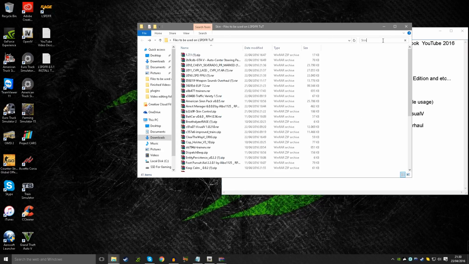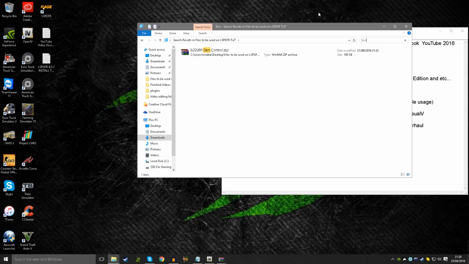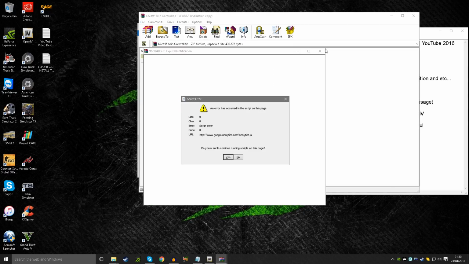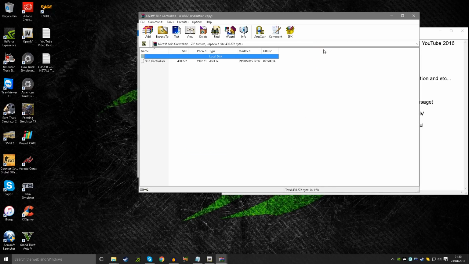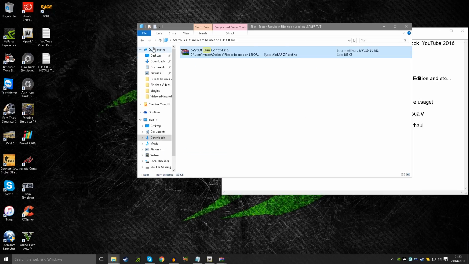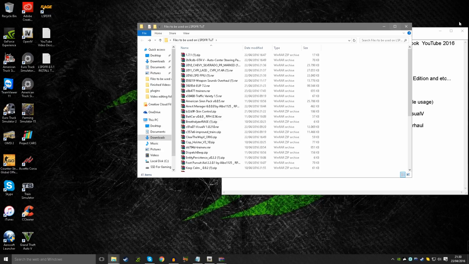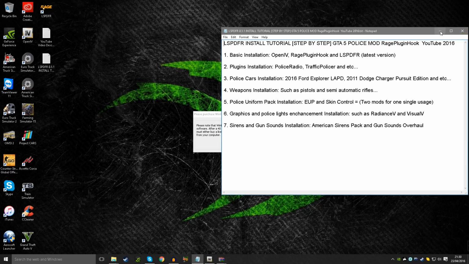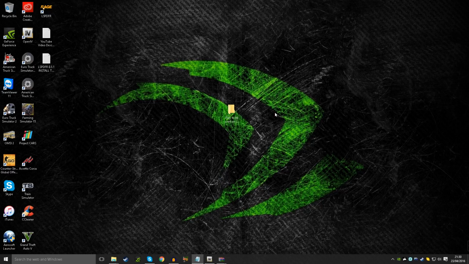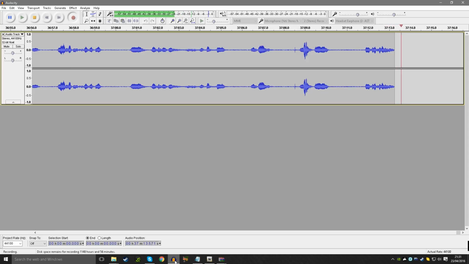7.2. And then Skin Control. Okay. Skin Control. I guess we'll find it. Here we go. There. So yeah, we got these 2 mods right here. Now, minimize this. We want to minimize that as well.